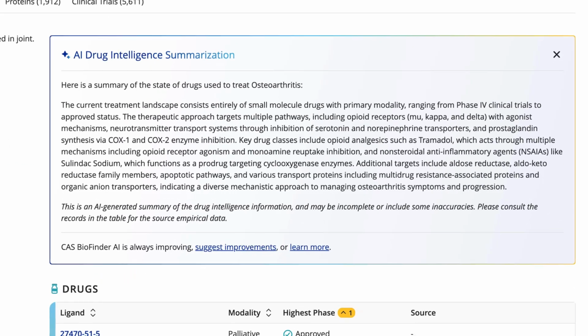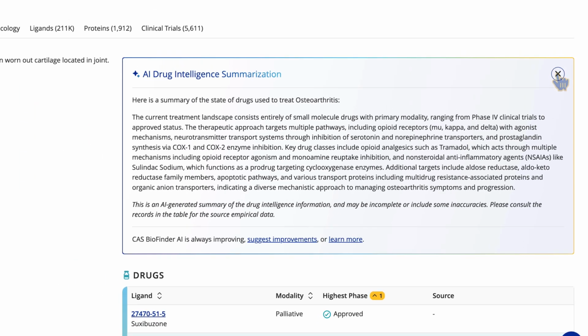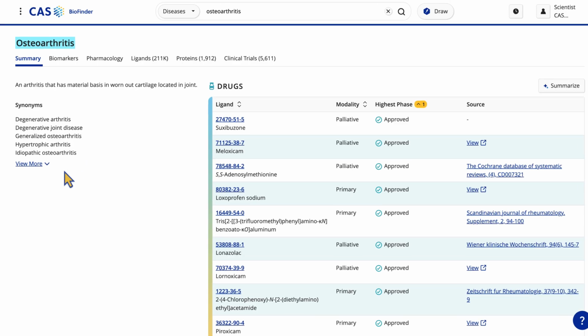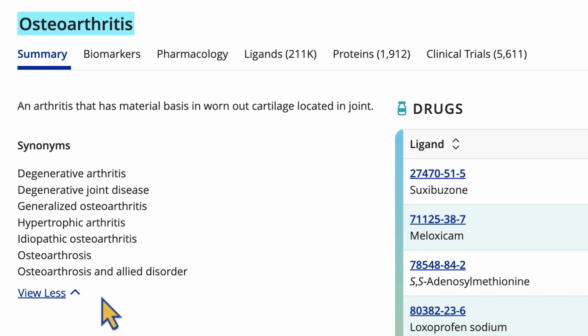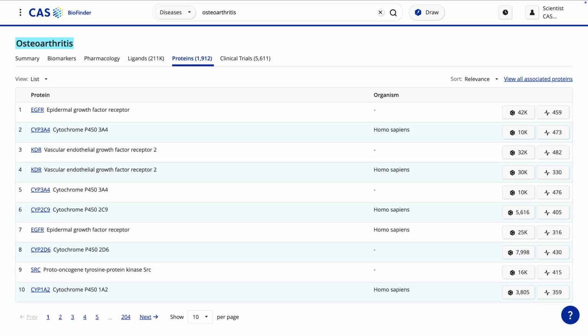On the osteoarthritis disease overview page, you can access a concise summary that includes a clinical description and a full list of synonyms to ensure alignment and consistency when connecting results with public data or collaborators. You can also view the protein page for osteoarthritis to assist in identifying potential targets that will affect it.